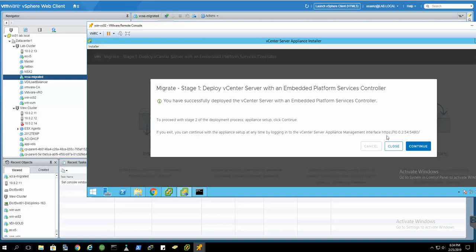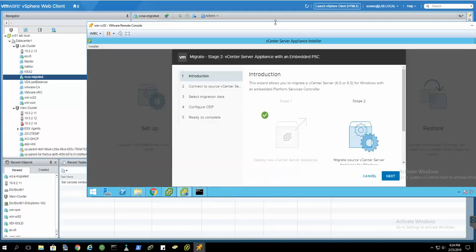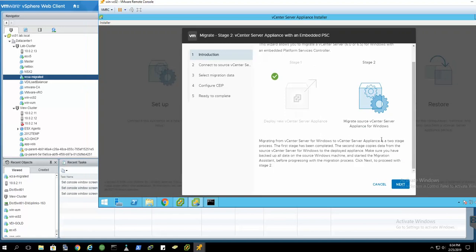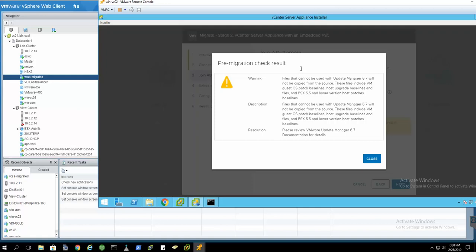Alright, so it didn't take that long, and now we're gonna log into the appliance at this address, so we're gonna continue. Okay, so let me make this a bit bigger. Okay, so stage 2, we're gonna click next. Okay, so it's finished doing the pre-migration checks, and it's telling me that it's not gonna copy any files or any of the OS patch baselines. So if we're okay with that, we'll just close.